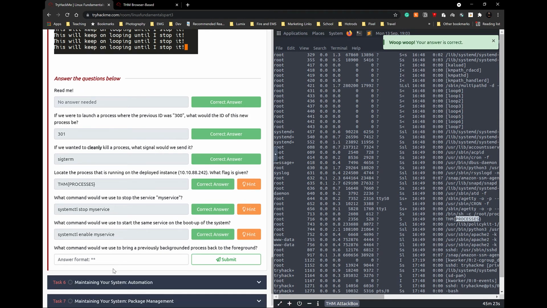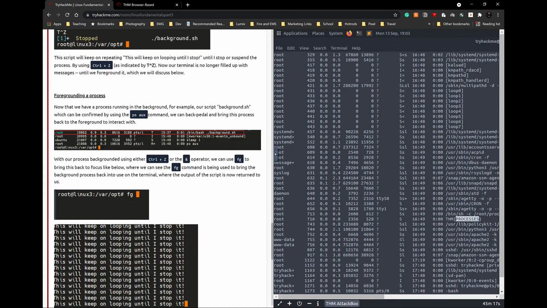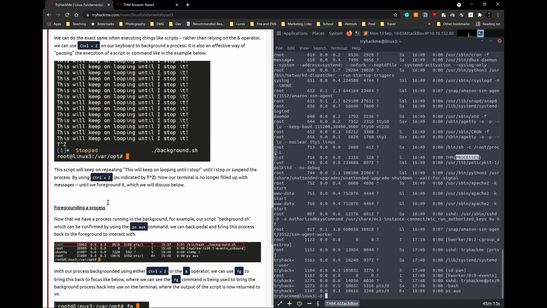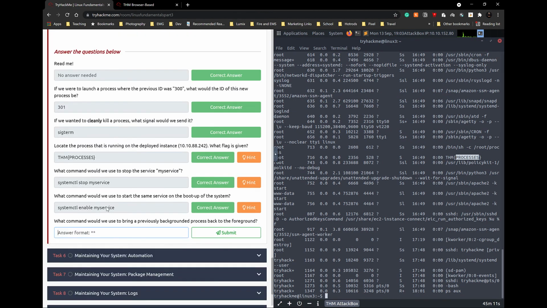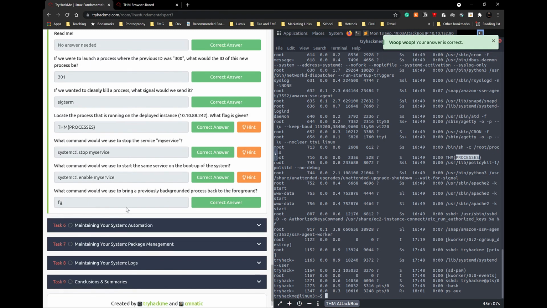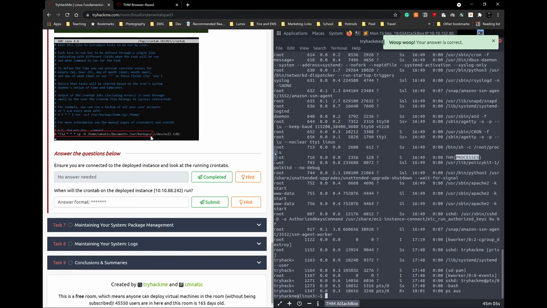What command would we use to bring a previously background process to the foreground? So foregrounding. Is it like fg? Boom. Okay, automation. Let's talk about cron.